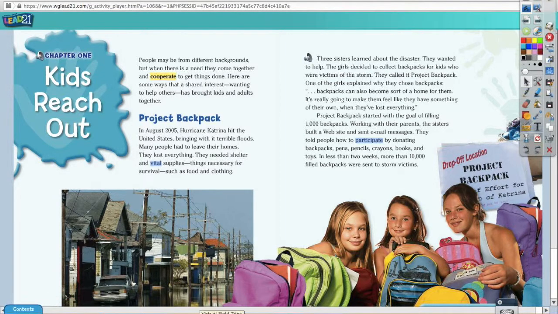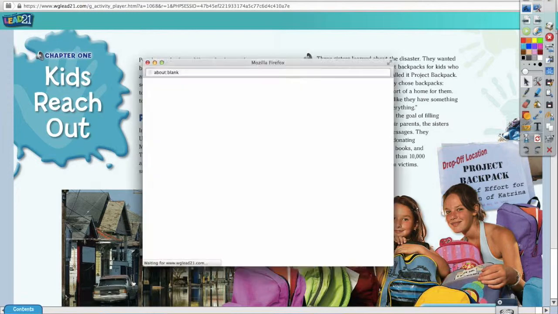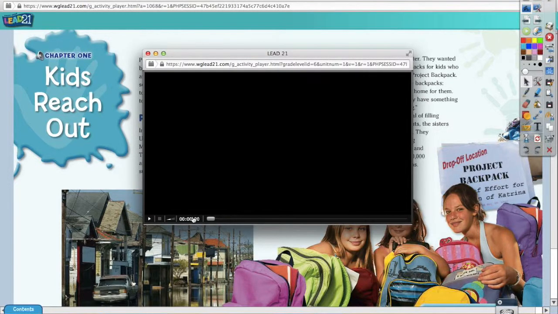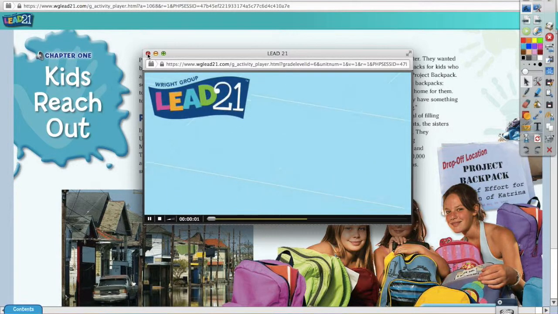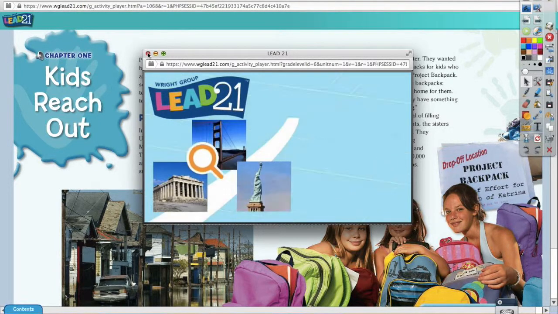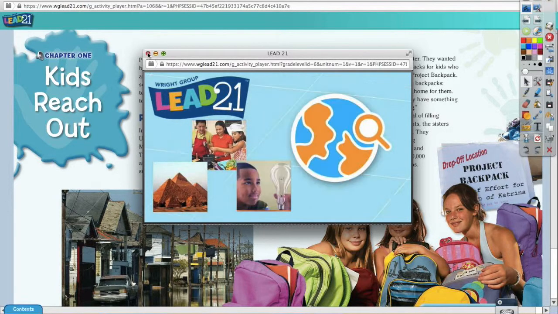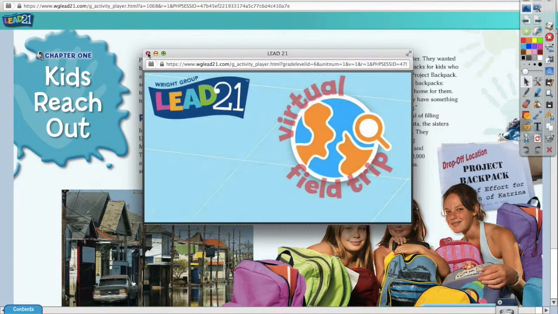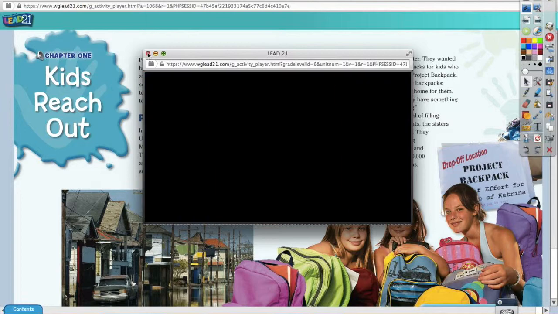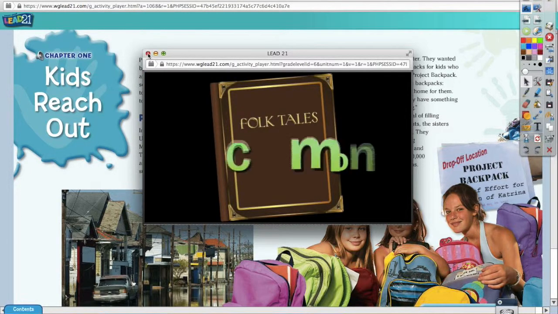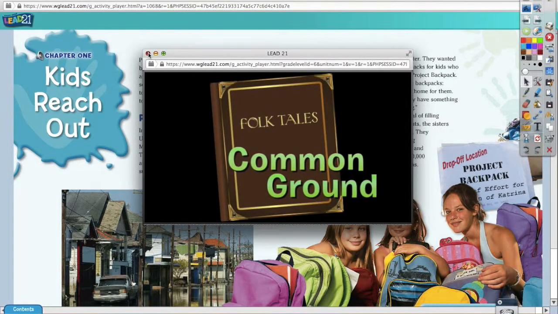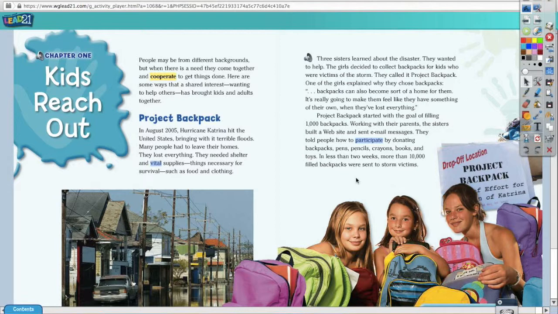Every unit comes with a virtual field trip that they can click on and watch a video, and this is through Lead 21, so it's their own video. It's tied into the theme. Common Ground. So the theme for Unit 1 is Common Ground, and everything they do is related to that.